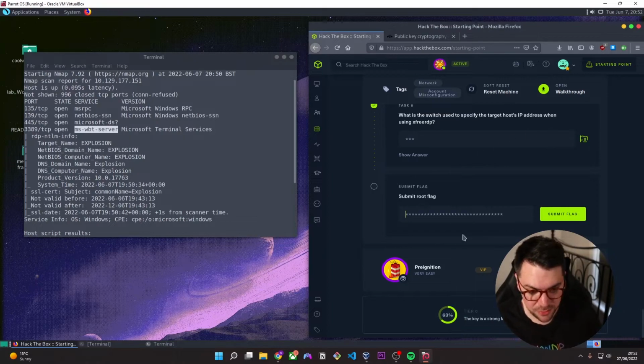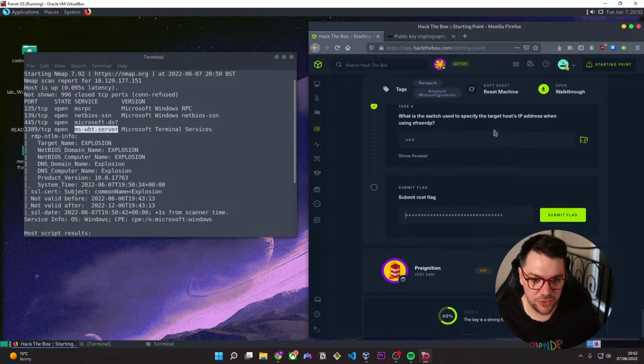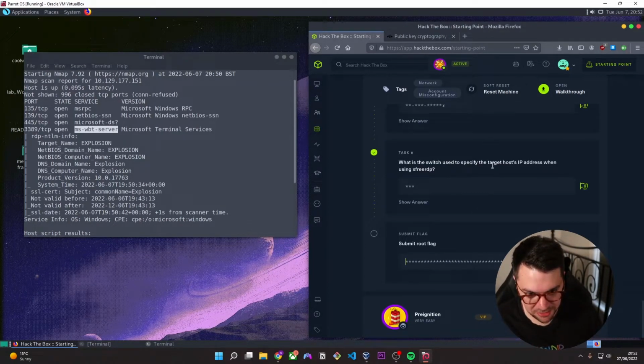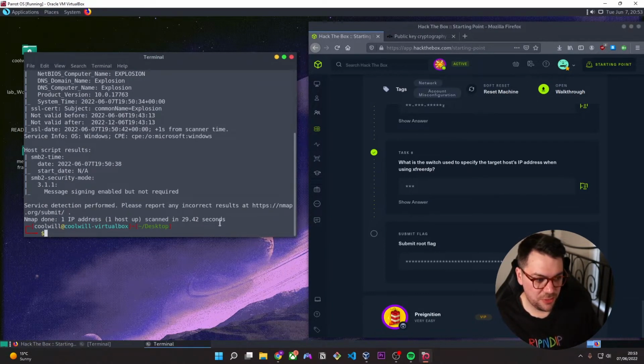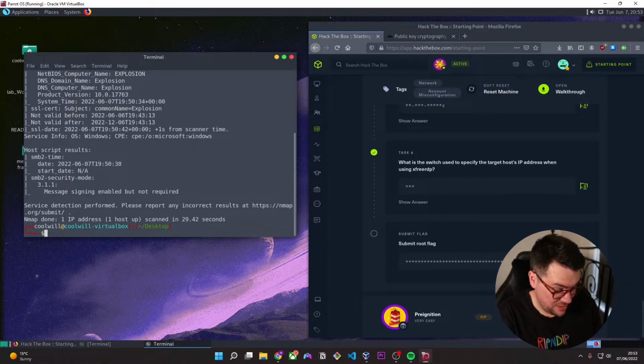That's the thing with these starting point machines. They often allude to how you're going to be getting the flag in the question before. So again, to get the flag on this one, I did have to look at the documentation and work out how XFreeRDP works, because you're about to see how silly it is when you are specifying that IP address.